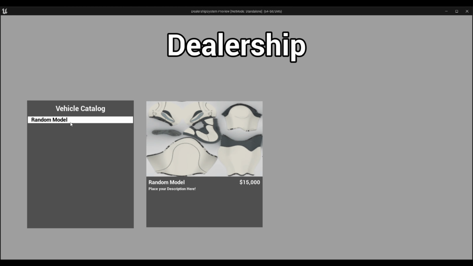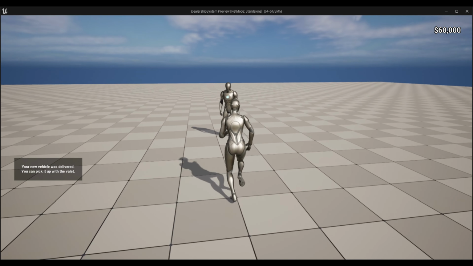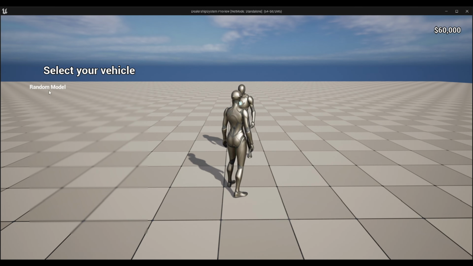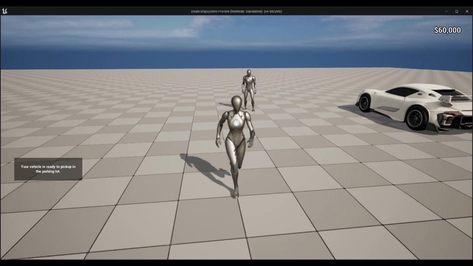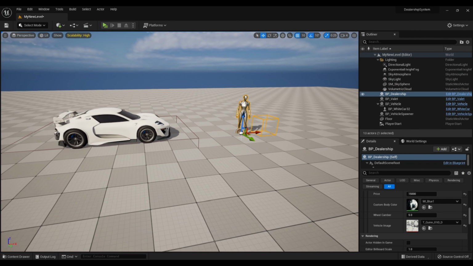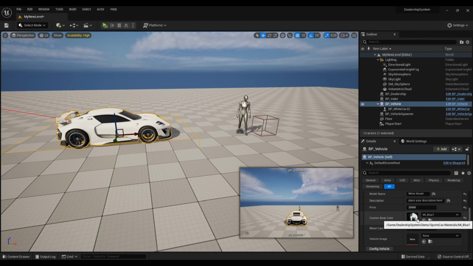Our seller already has a vehicle for sale in his catalog. I will change the color and the name of the display vehicle so that we can see the differences when we ask the parking lot guard for our vehicle.